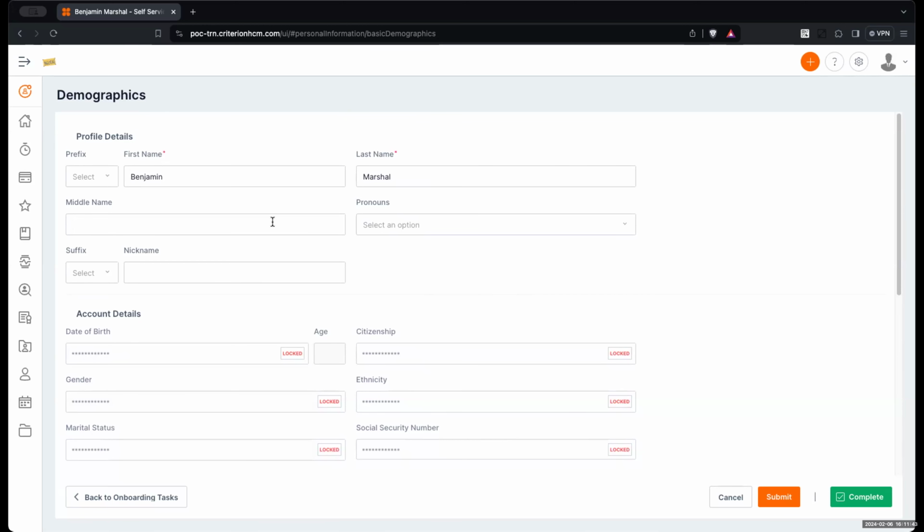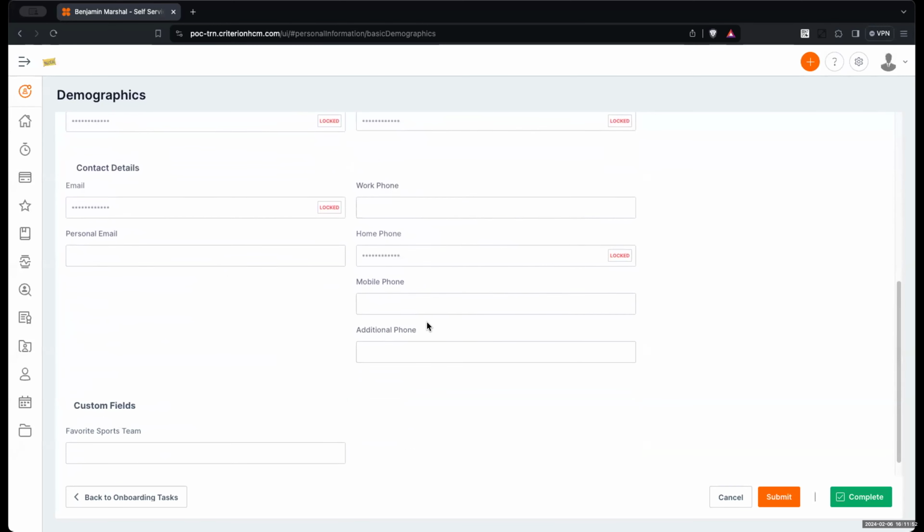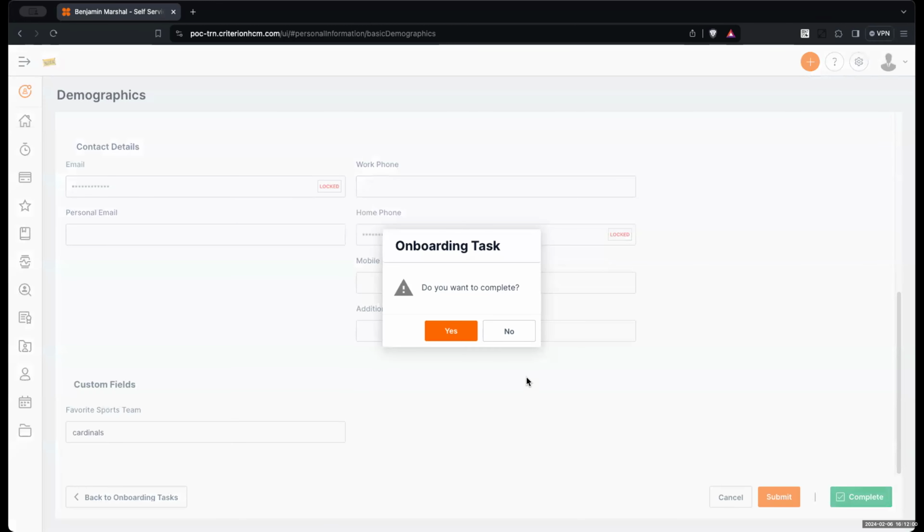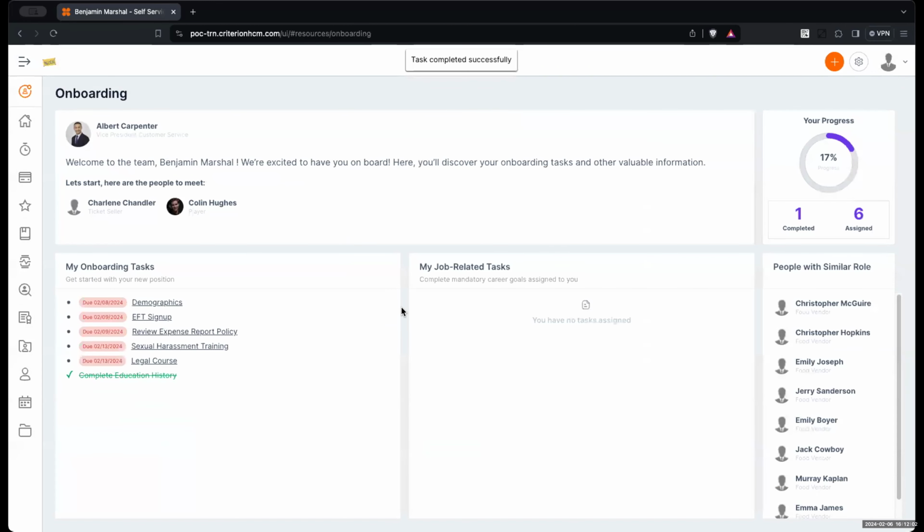Maybe he wants to say that his middle name here is Earl and he goes by Ben. Okay, and fill in some of the things down here. His favorite team is the Cardinals. Okay, and he'll submit that for completion there. Now it's going to mark that off. So you see how that's working there, how it's going through each one.